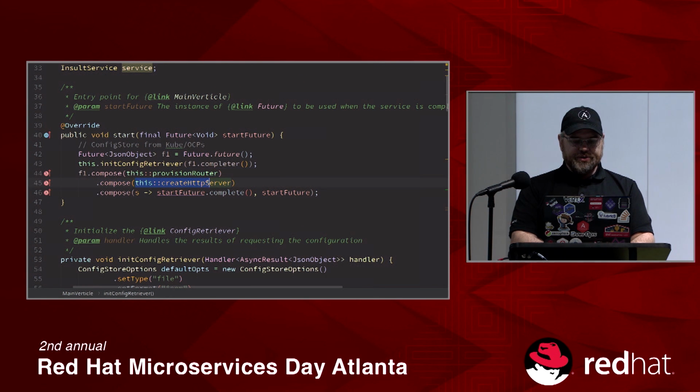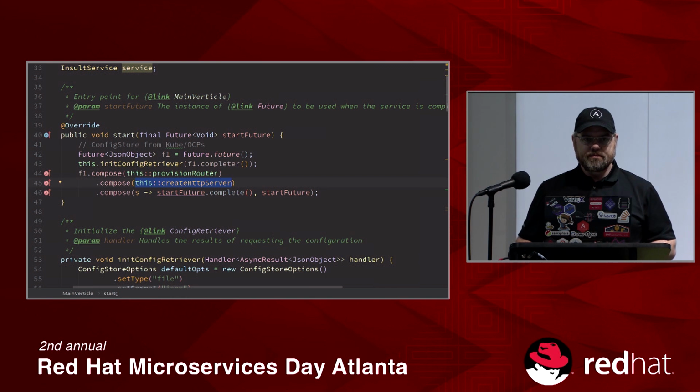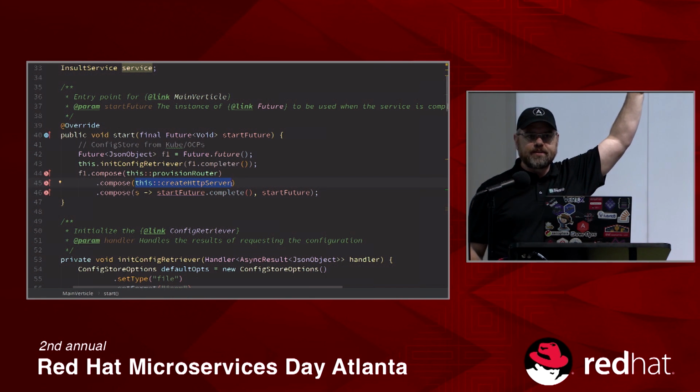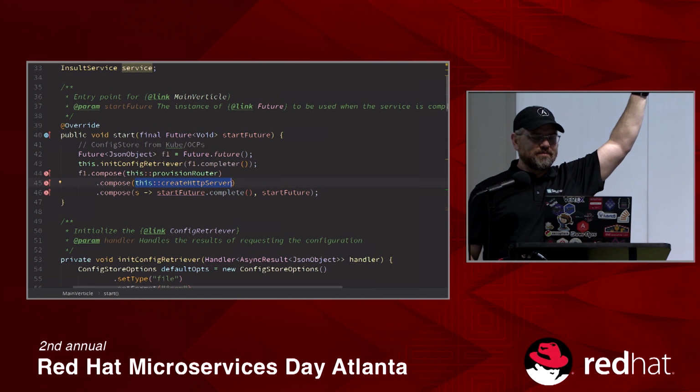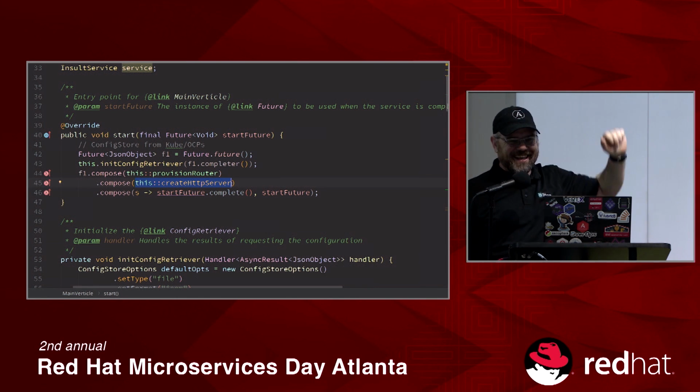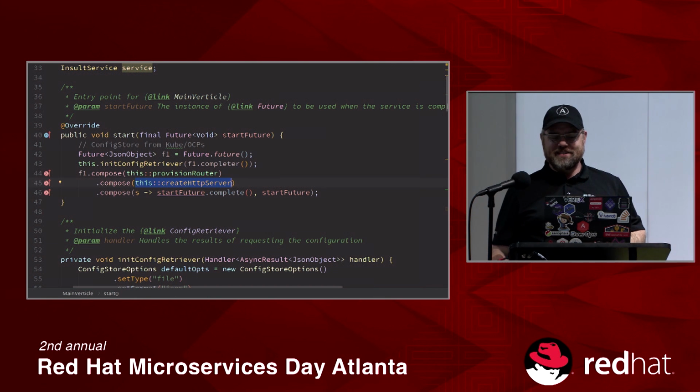And another thing you'll see is things like this. Does anybody recognize this syntax? No. But it does look like C++.